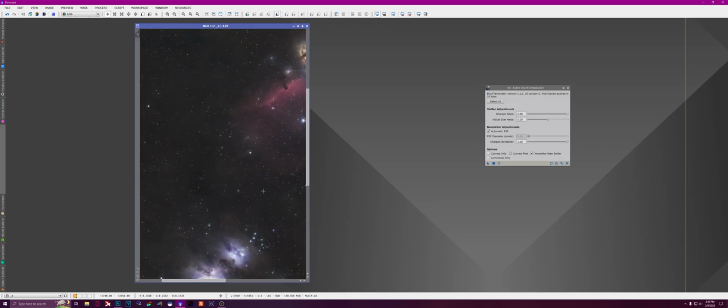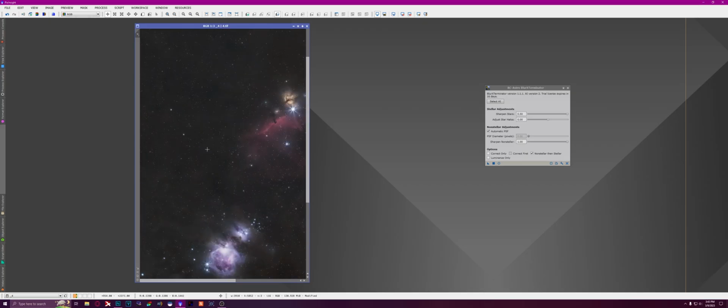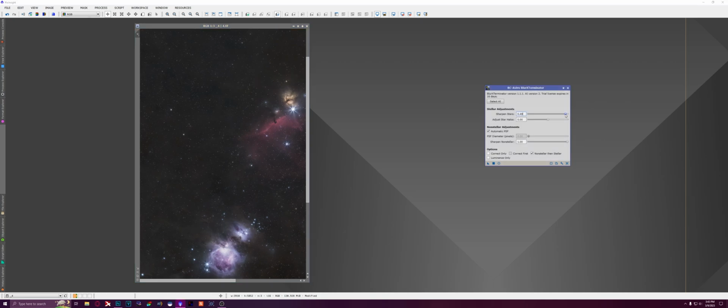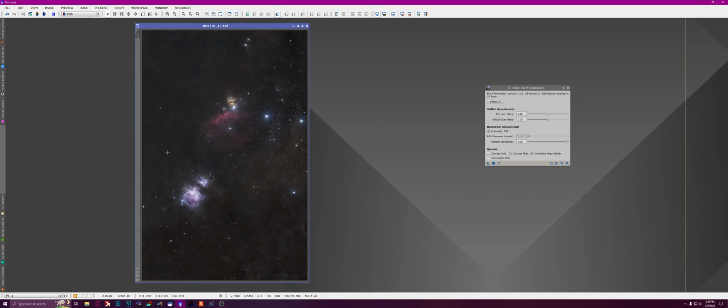And then if you don't want them to be that small and pinpoint, you just turn your sharpen stars here down to 0.25. Usually looks pretty good. Normally, for most images that I do, I leave sharpen stars in the middle and adjust star halos in the middle, and I get pretty good results. But for this particular image, this is what I wanted.